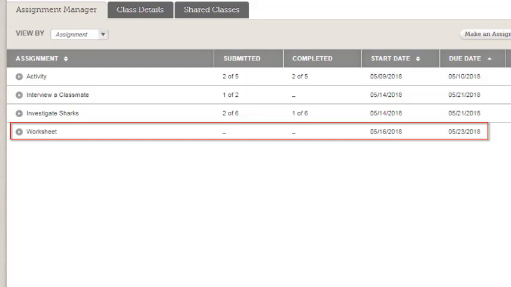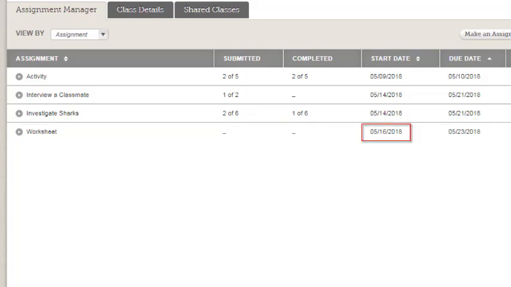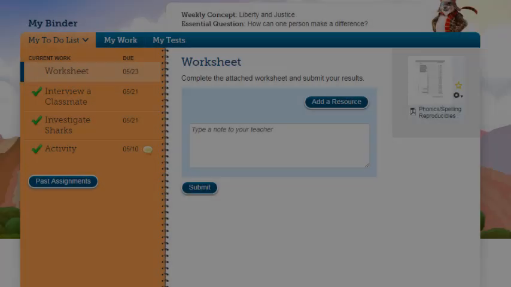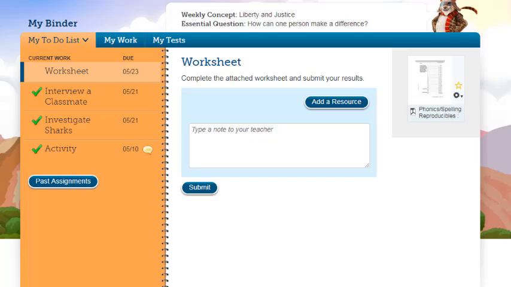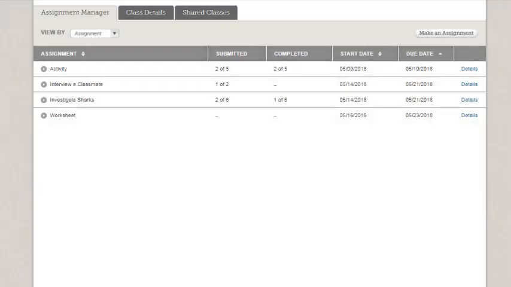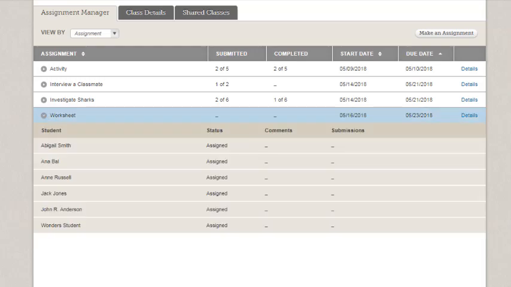The assignment appears on the Assignment Manager tab based on the start date you selected. Your students will view assignments on their to-do lists. The Assignment Manager is also where you can monitor current assignments to see what has been submitted, which students have outstanding work, or edit any assignment status.